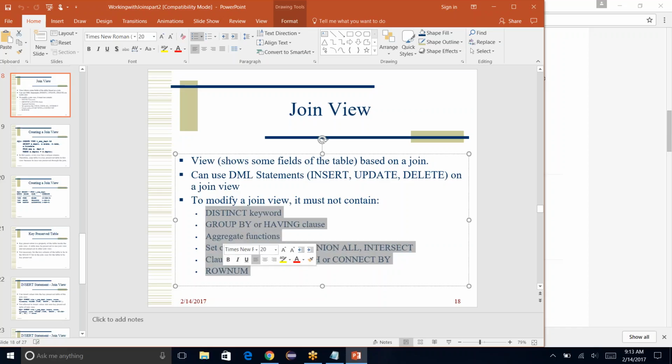For a join view, it cannot have these things in it. Cannot use a distinct keyword, cannot use group by or having clause, cannot use aggregate functions, which are essentially group functions. Operations like union, intersect cannot be used. And clauses like start with and connect by cannot be used, nor can we use rownum.